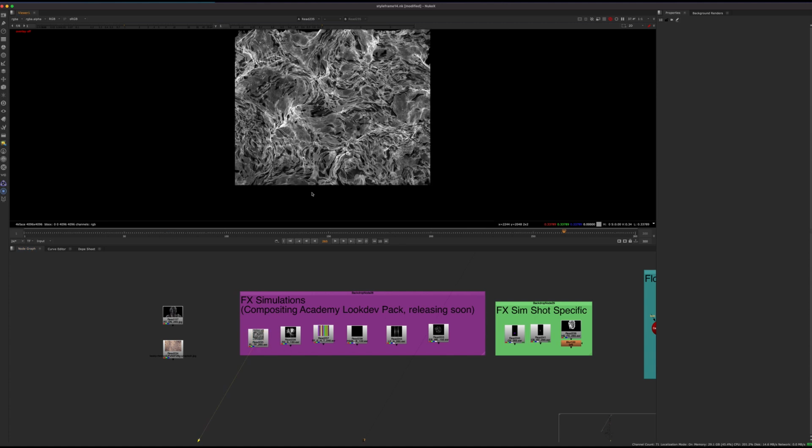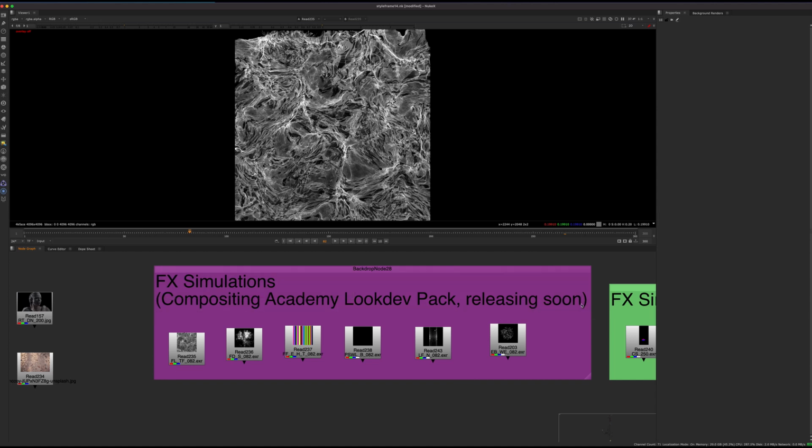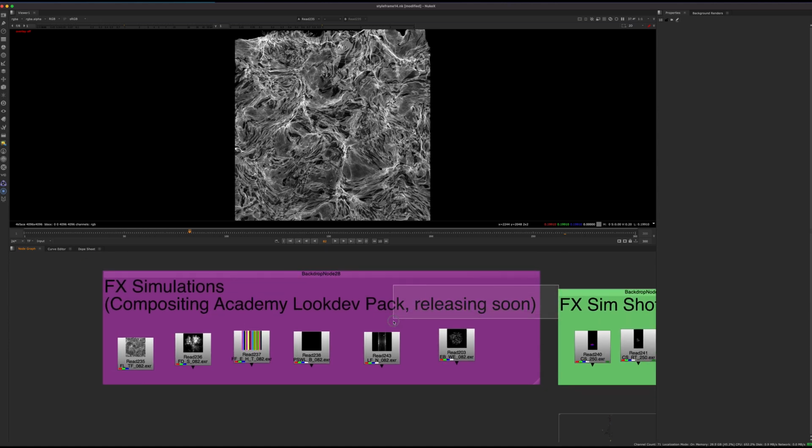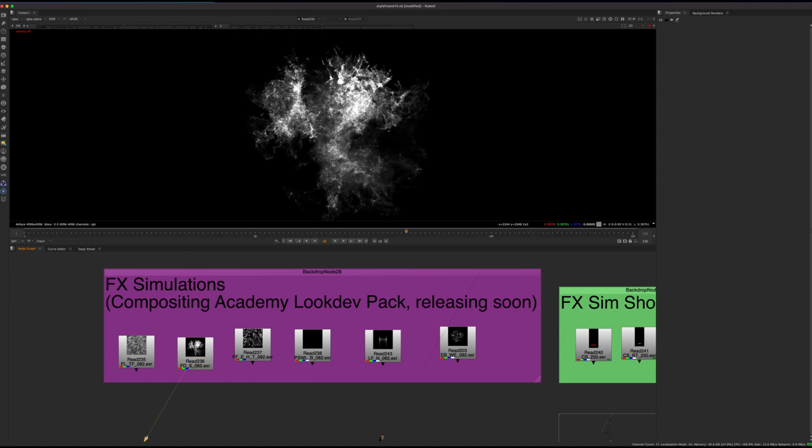We have a couple effects simulations that you'll get. These are from the Compositing Academy Look Dev pack, which we'll be releasing soon. So this is something I've spent many months on, working on in my past time, actively and passively, to create a whole bunch of Look Dev effects. It'll be around 200 simulated effects that you guys can actually do look development with. So I'll be talking more about that in some upcoming videos, how we can use these and how this fundamentally changes the approach towards certain shots, which is why I created it.